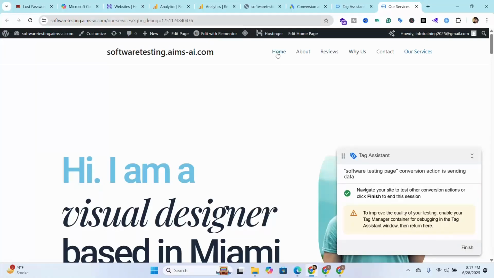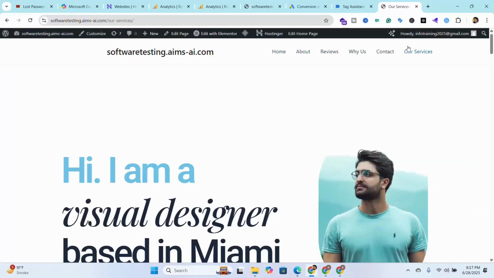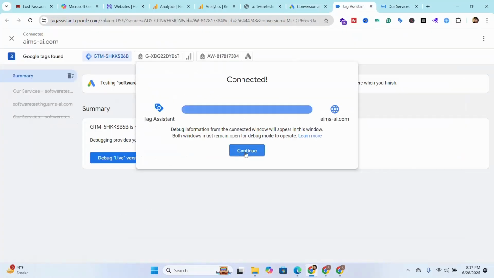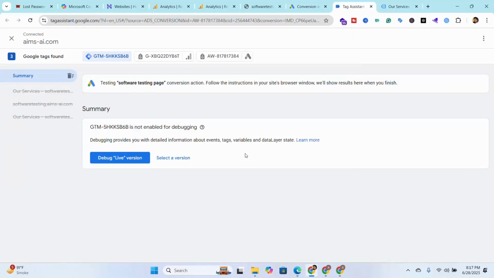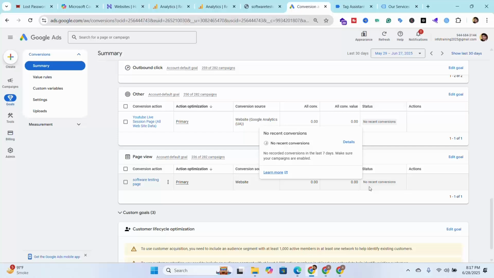And after that, if I navigate towards the different pages and then select another page, and now if we go back towards the Google Ads conversion and click on connect, now we can see that conversion tracking is successfully set up, and the message which previously showed inactive now shows no recent conversion.